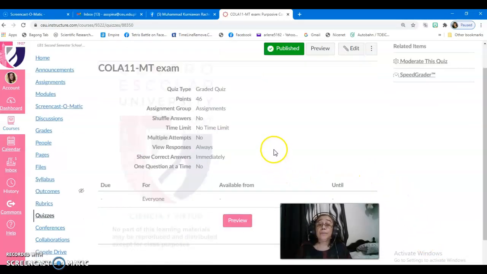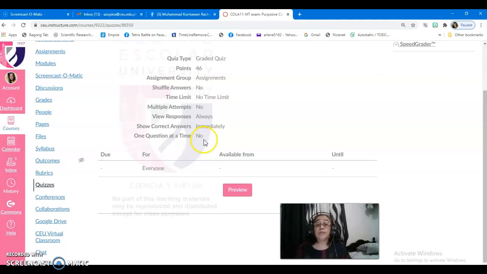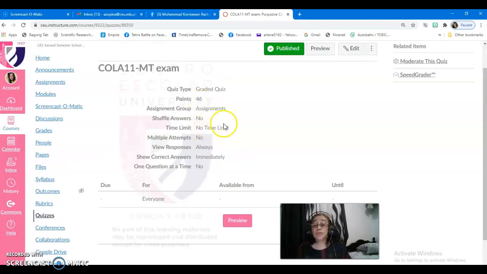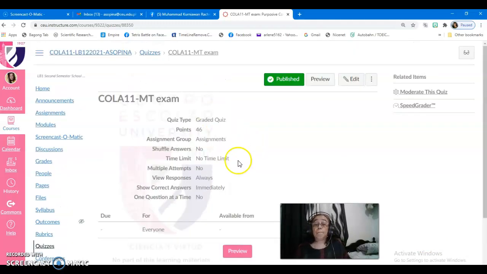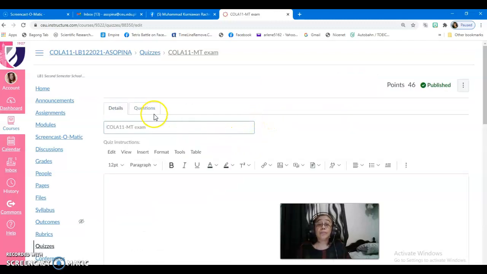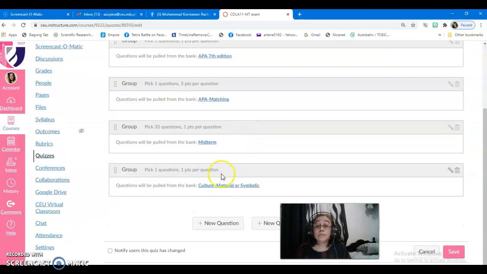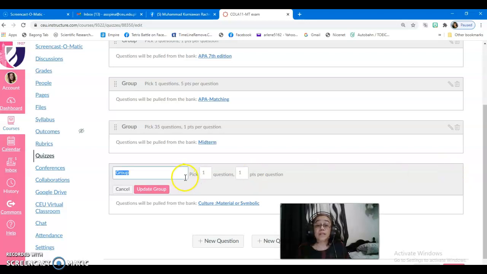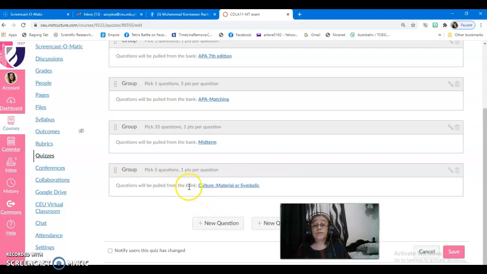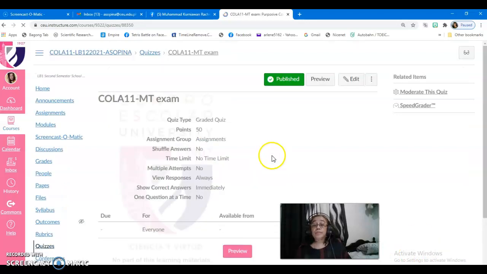But this time, oh, why do I have only 46 points? I should have 50. Wait, maybe something went wrong. I'll have to edit it. I'll check questions. Oh, here. Edit. So if I must edit, I will just click there. I have to put here 5 questions. So again, I'll update it. So let me check again. Save. Now, I have 50 points overall.